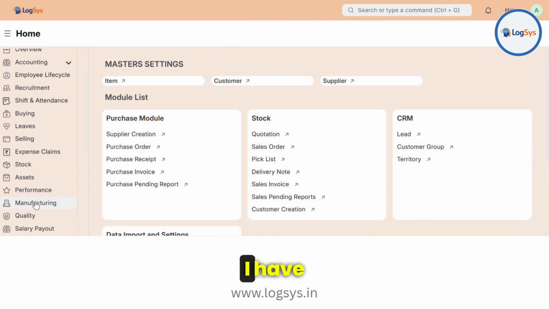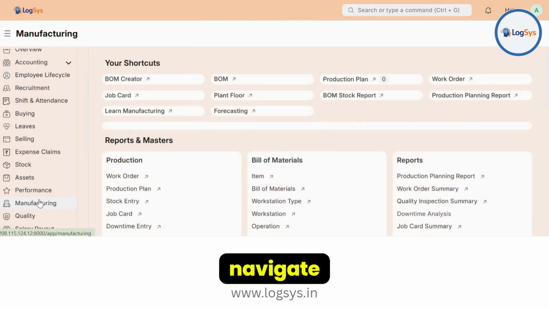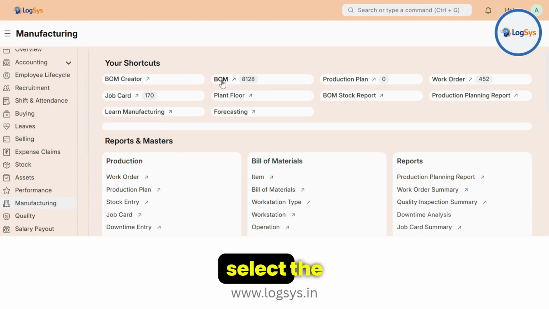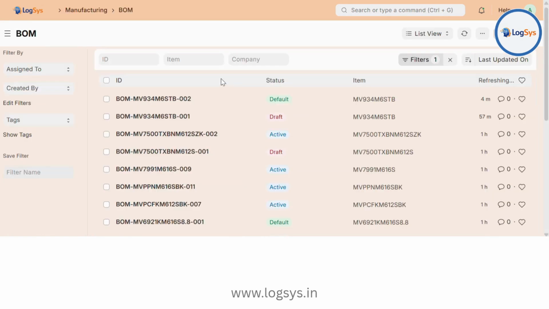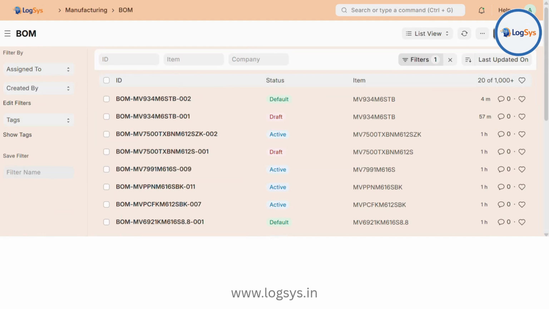In this video, I have demonstrated how to create a BOM, Bill of Materials. First, navigate to the Manufacturing module and select the BOM module. Once you enter the BOM section, click on Add BOM.